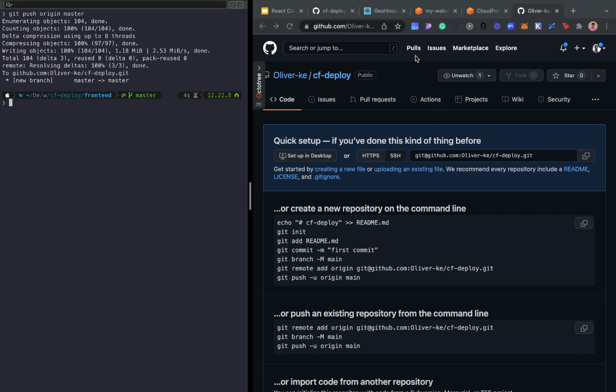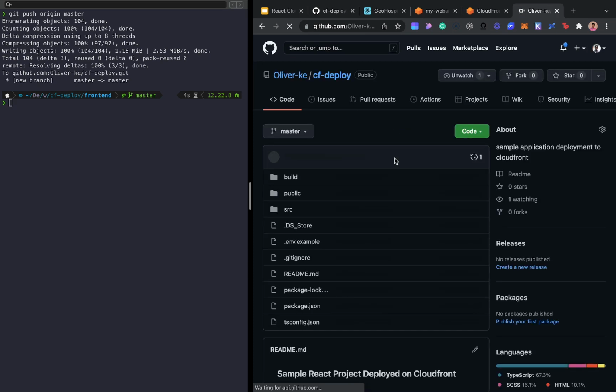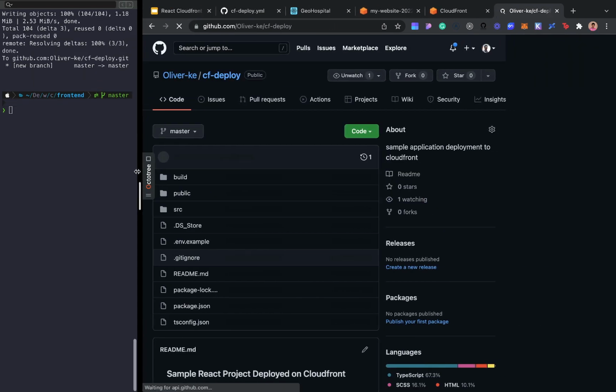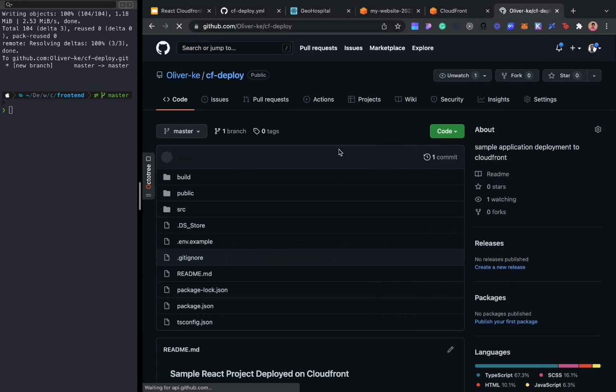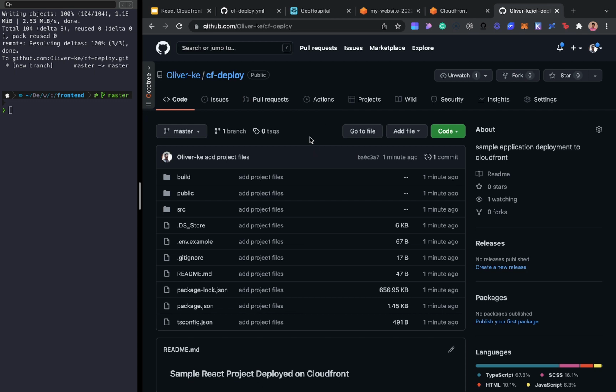Okay, I've just pushed. I can refresh this. Let me just reload this page. So we have our project on GitHub now. I'll slide this a bit to get more space. Okay, it's loading up. So next, we need to add an action workflow, specifying an event so that whenever we push, it runs that particular workflow.